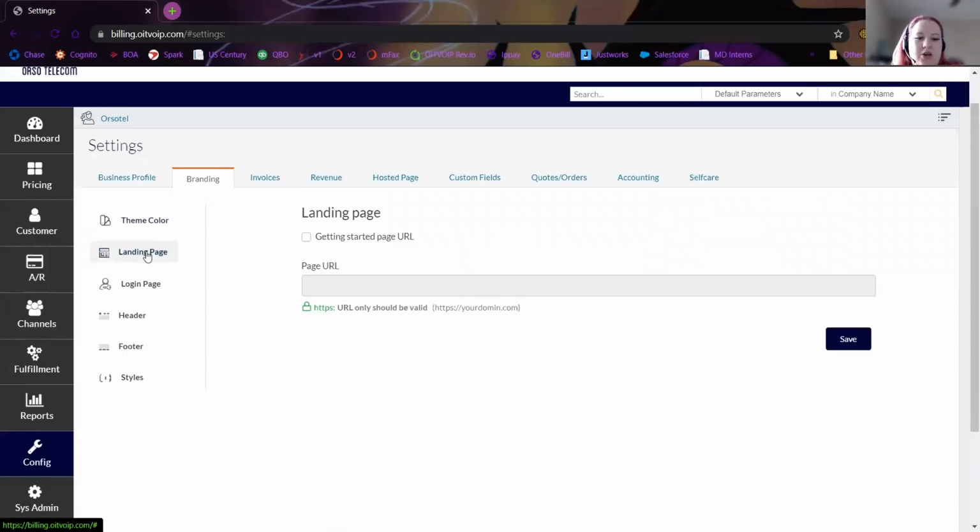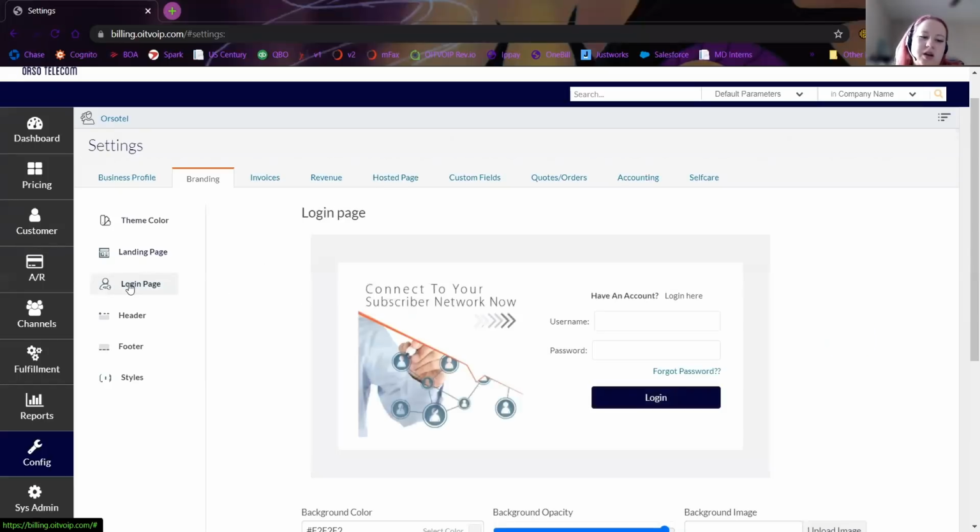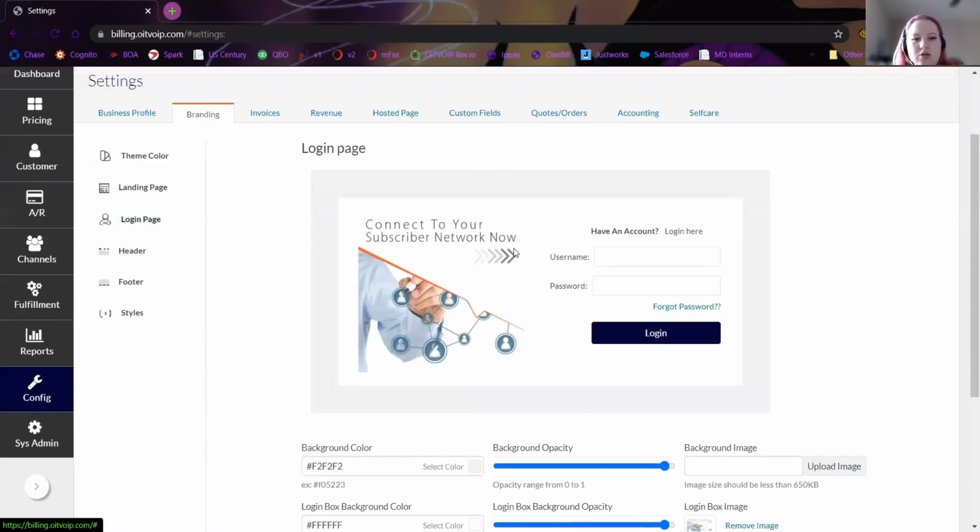Then we have the landing page option. If you want to create a separate URL, you can do that here, but it's not done by default. Then we have the login page. This login page and the theme color one are the most important. So as you saw, you logged in, and this is the page that you saw when you logged into OneBill. You can change all these things around.